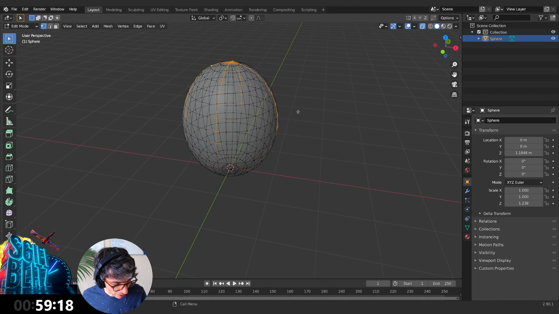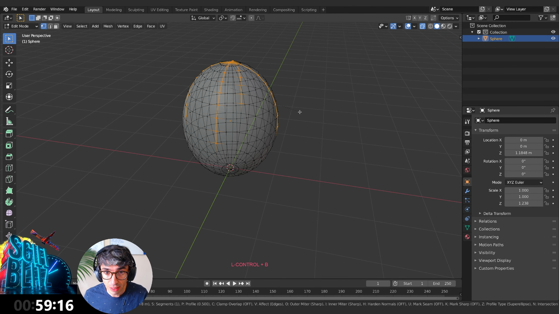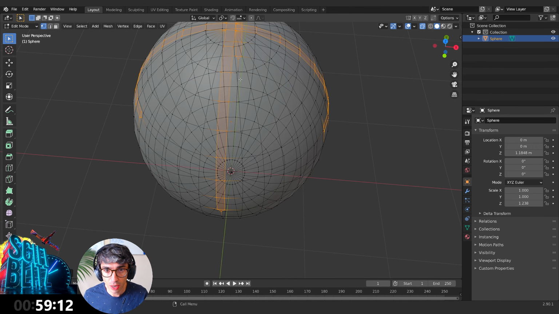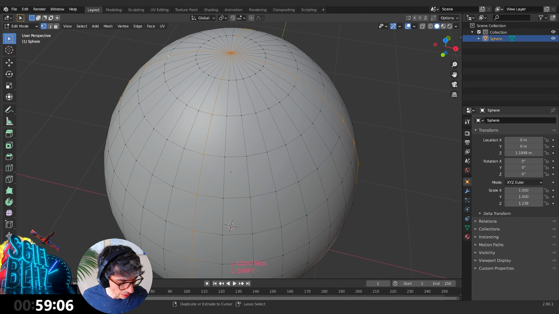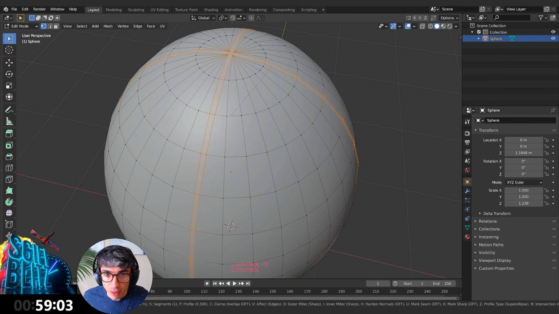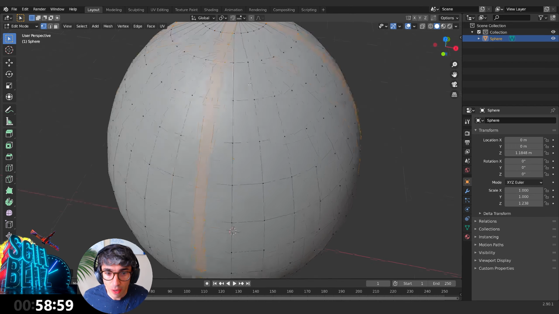Now with this top section selected, we're going to hit Control B to bevel, and I'm going to pull out just a little bit. I want to make sure I don't intersect too badly up here at the top. I'll undo that, and I'll turn off transparent mode so I can see this really clearly. Control B, bevel, and we're just going to pull it out just so it gets real close right in there.